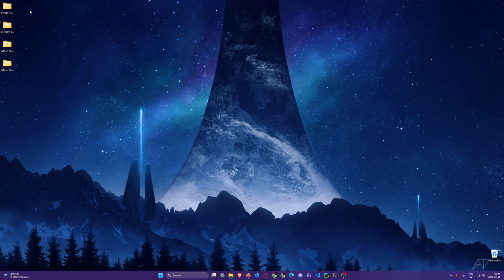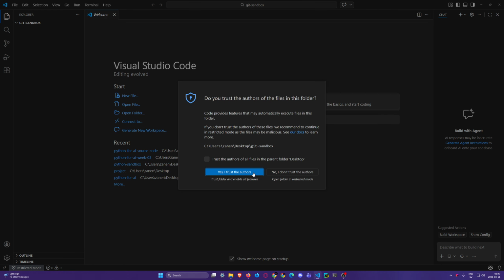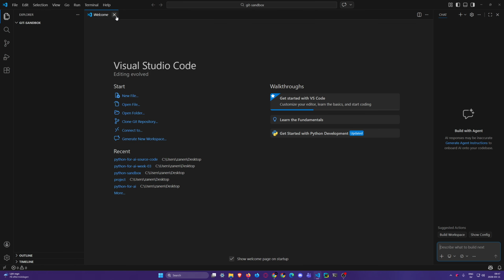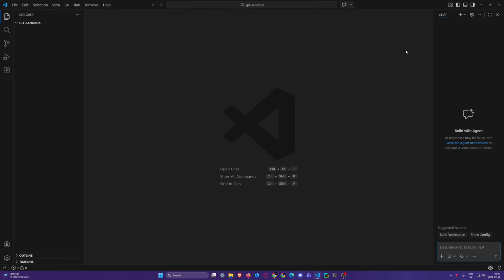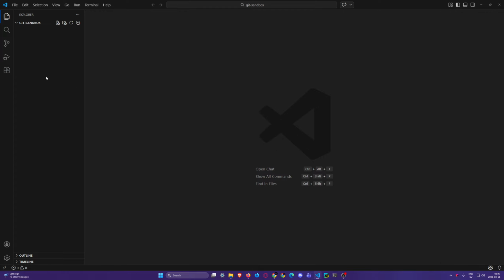Now say I created a new folder, our Git sandbox. It's kind of an easy workflow. Right click it, and I can open with code. We've seen we can open it on the terminal with a code command as well. Yes, I'll trust this. And I'll close this welcome. And then we are here. I'm going to close this as well. Don't want to see that. Very easy to read. So we're starting out here.